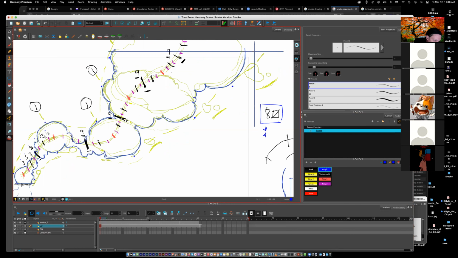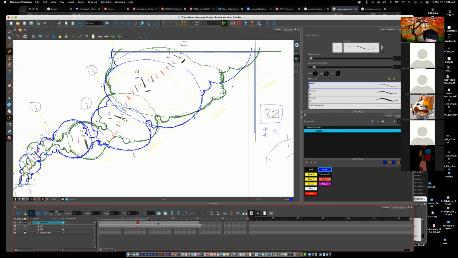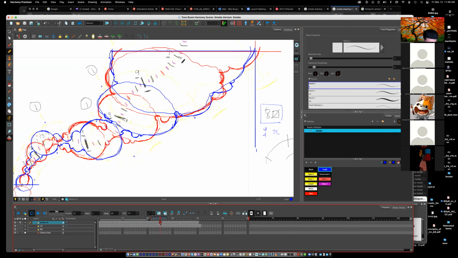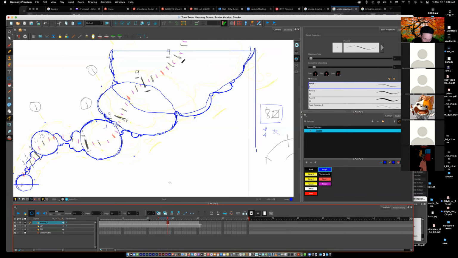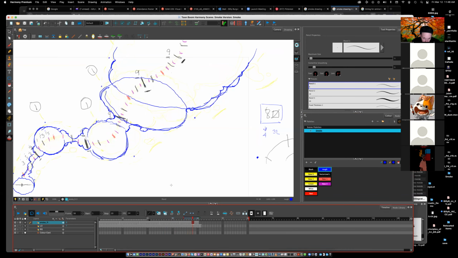wait, hold on. 8. All right, so let's make sure of our counting here. 8, 16, 25. Something doesn't match the counting. Hold on one second. 1, 2, 3, 4, 5, 6, 7, 8. 1, 2, 3, 4, 5, 6, 7, 8. 1, 2, 3, 4, 5, 6, 7, 8. Okay.